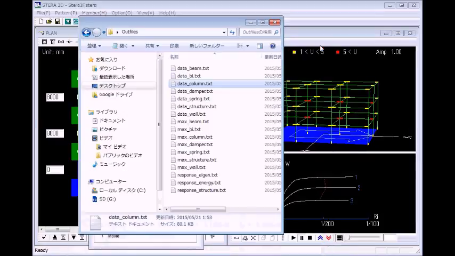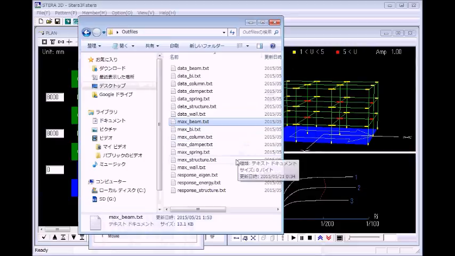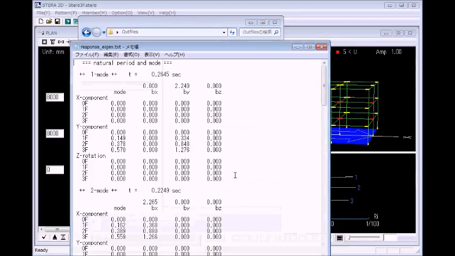The file names starting with max are the files with maximum response data of members. Let's open max beam for example. You can see the maximum rotation, the moment force, and the ductility factor at the ends of the beam. In the file of response eigen, there are natural periods and stimulus functions up to the 6th mode.